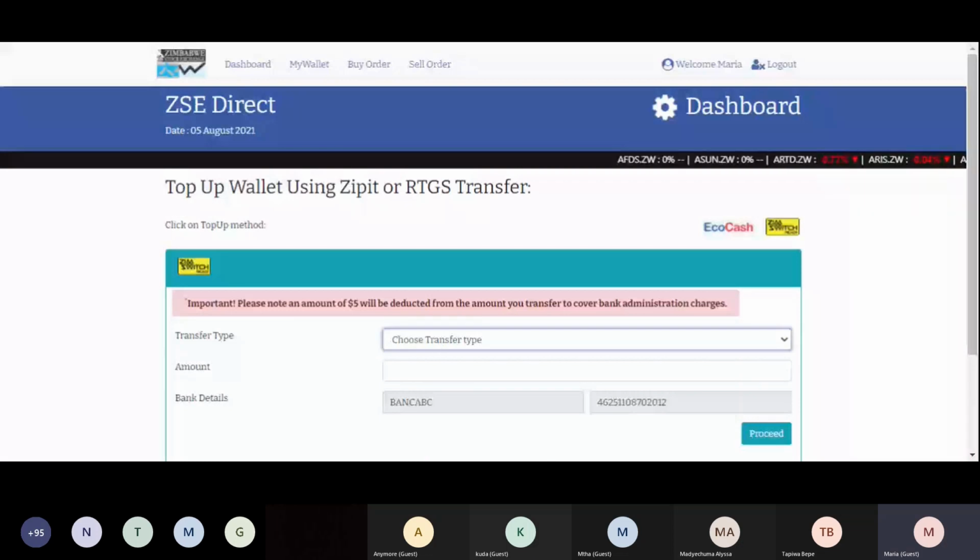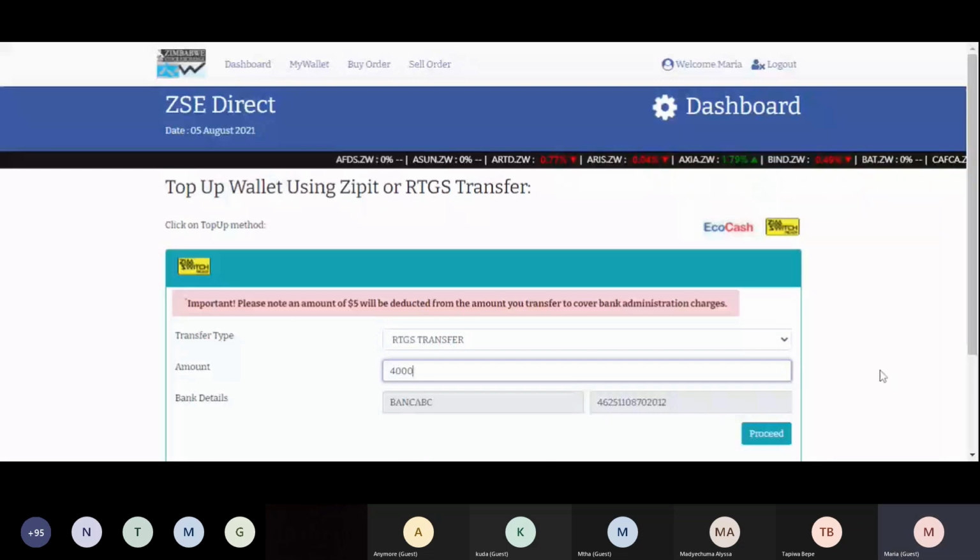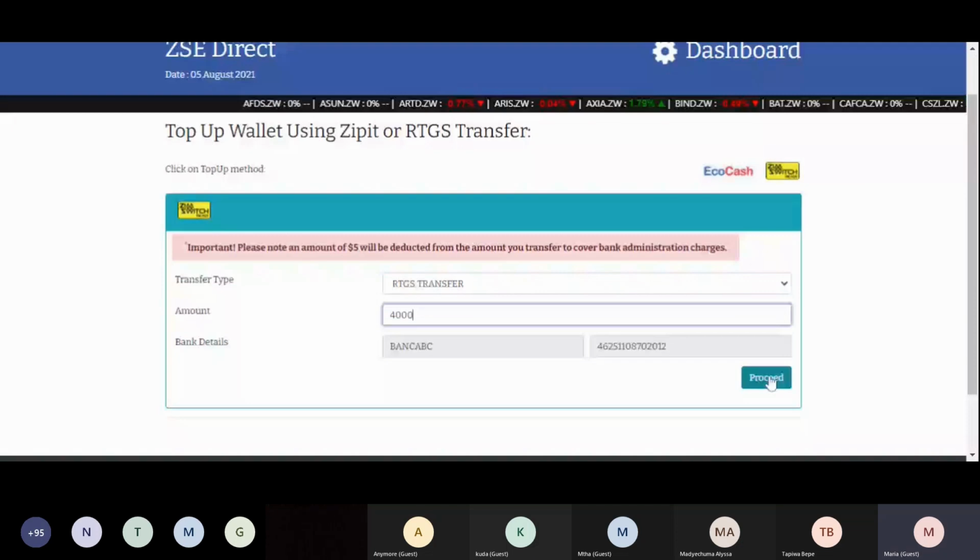And to enter the amount, I will enter 4,000. And it's showing me my banking details on the screen. If they are correct, I'll click on proceed, and then I'll be redirected to the next page.